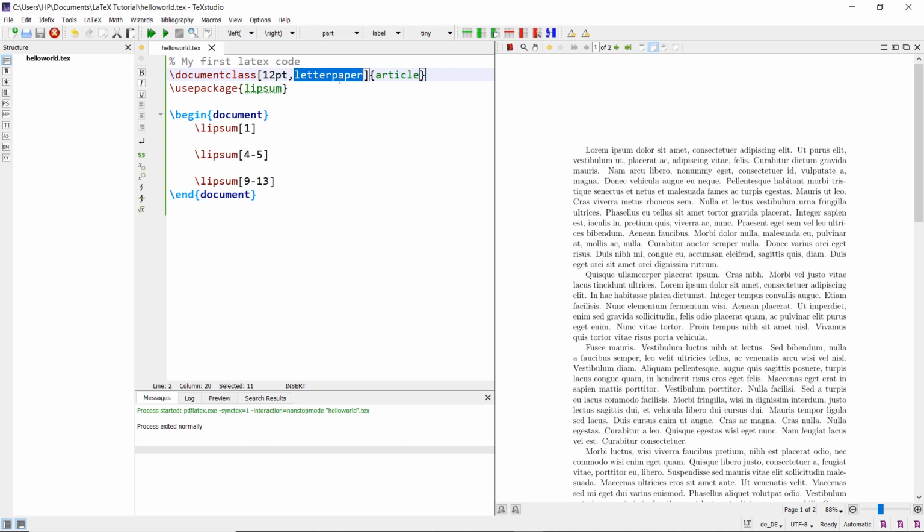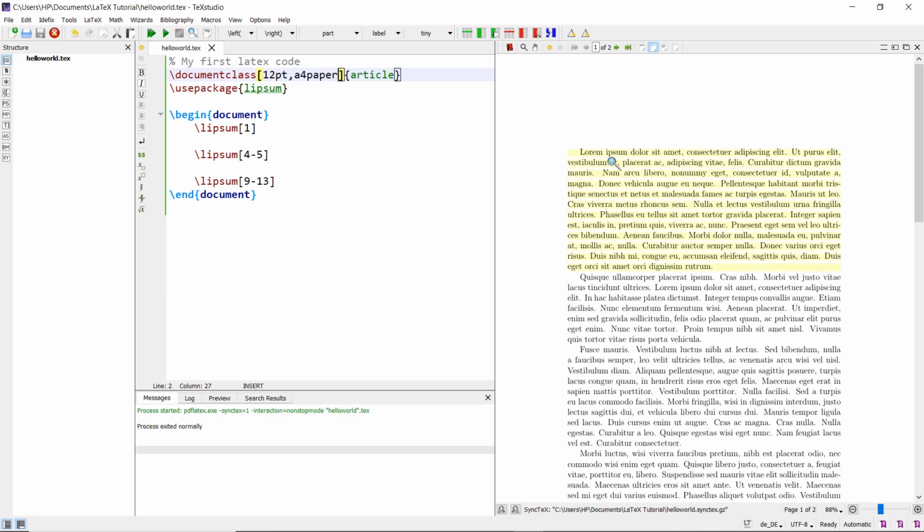I'll again revert back to A4 paper. Now again see this change. I'm going to run it now, typeset it now. You can see a small shift. This is because of the page style.